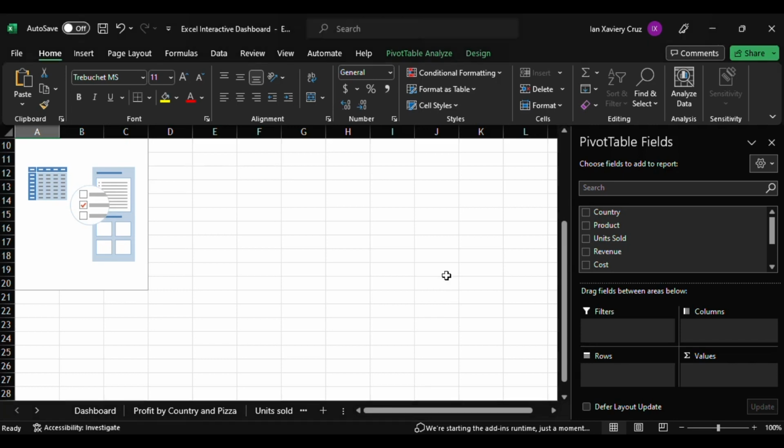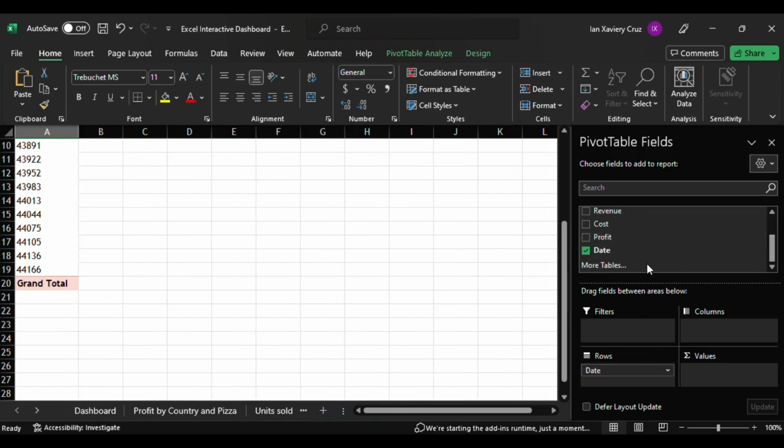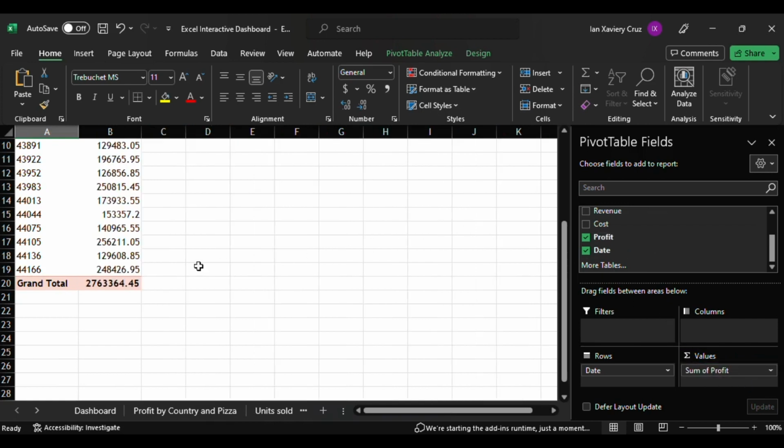Then insert a chart by clicking on the tab titled Pivot Table Analyze. Then select a pivot chart to represent data over time. Line chart will work the best. So select the line chart and click on OK. For the title of the chart, make it profit by date.